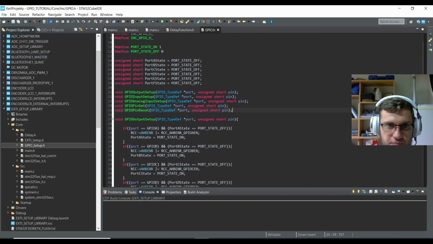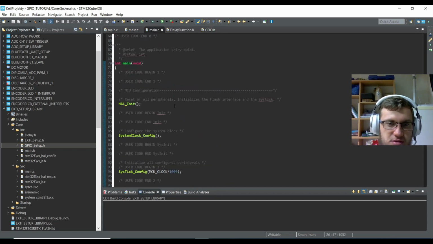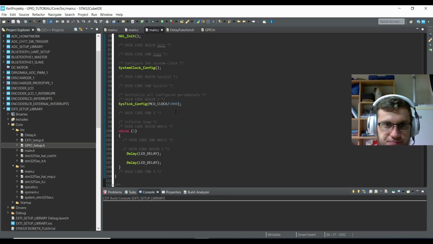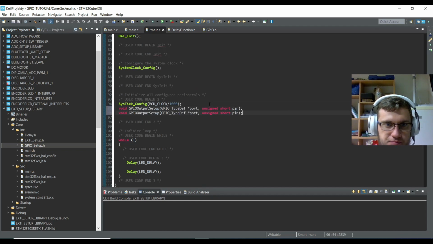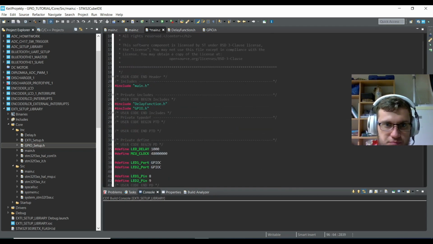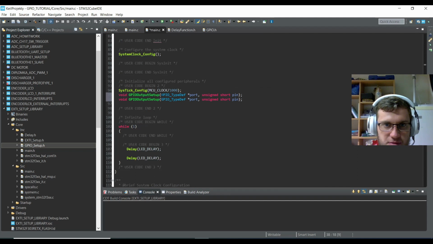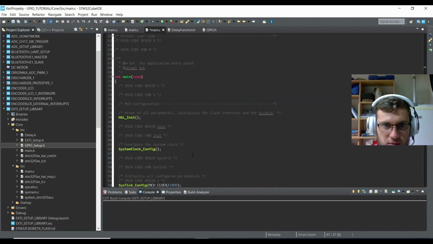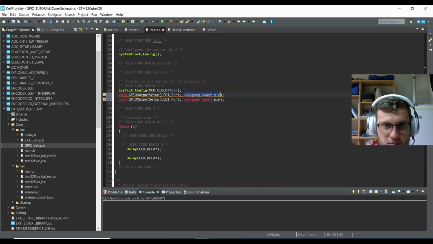Okay. And we are setting basically only output. And let's redo it. LED1 port. Here. Here. LED1 pin. Here and here. Rewrite this.